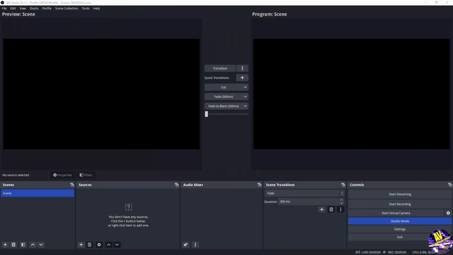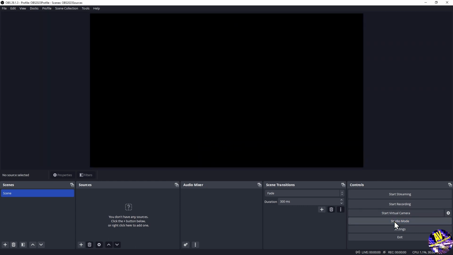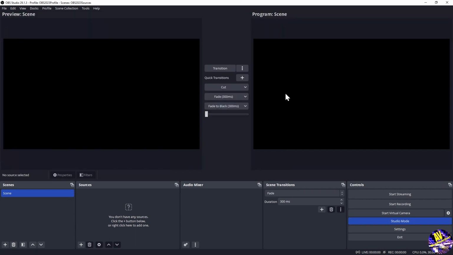about scenes. Now, as I mentioned in my previous video, I like to work in the studio mode. You have the studio mode or you have the regular mode. In the regular mode, everything you do that makes changes affects the program. And so when in your studio mode, you have your preview side and you have your program side. You can make all your changes in this side before you transition them over to this side.